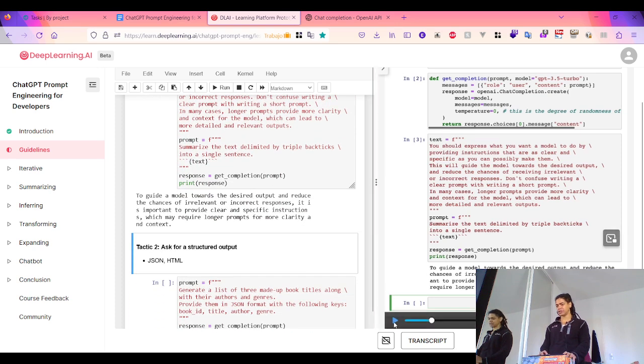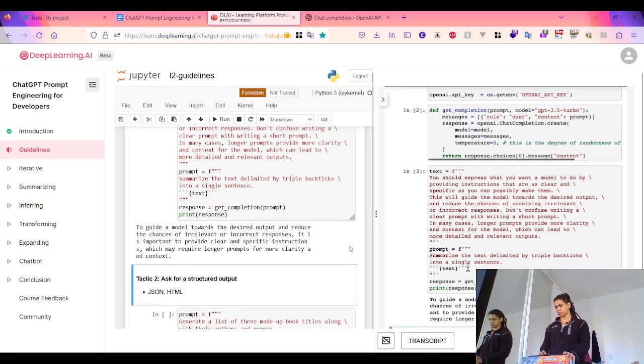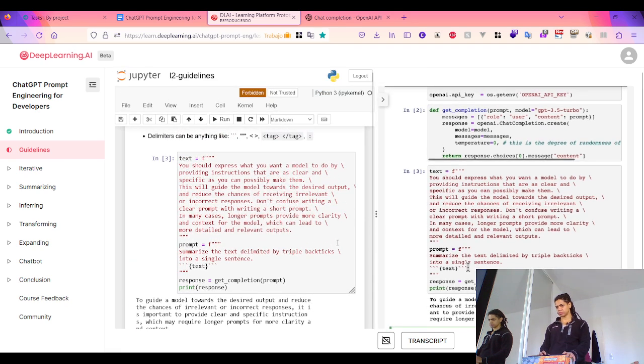As you can see, we've received a sentence output, and we've used these delimiters to make it very clear to the model the exact text it should summarize. So delimiters can be any clear punctuation that separates specific pieces of text from the rest of the prompt. These could be triple backticks, quotes, XML tags, section titles, anything that makes it clear to the model that this is a separate section.